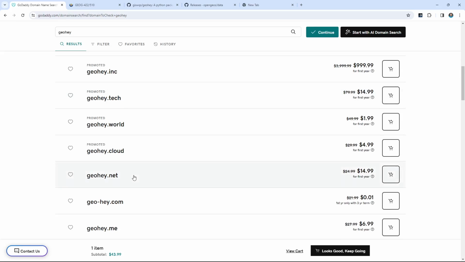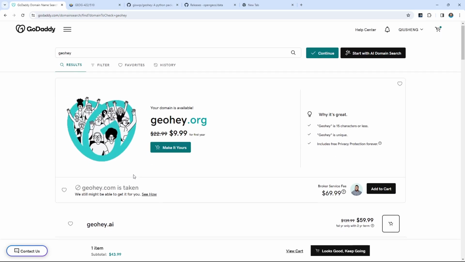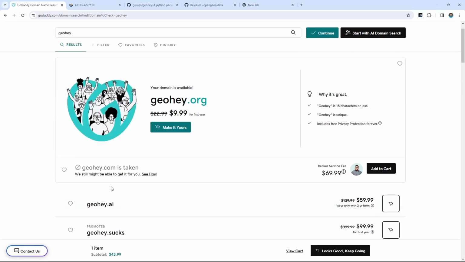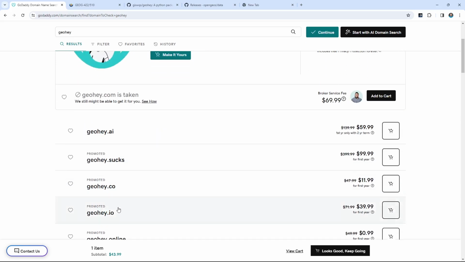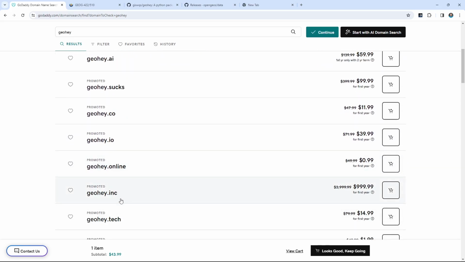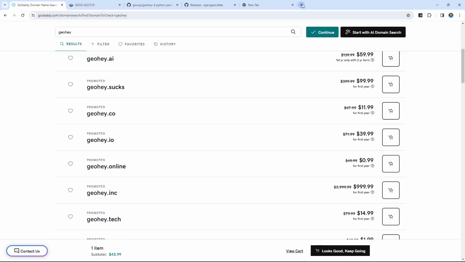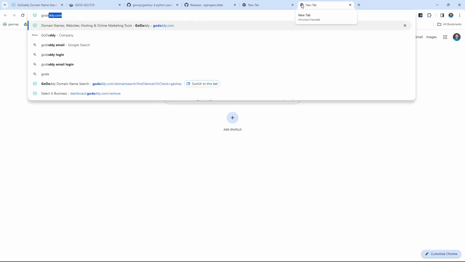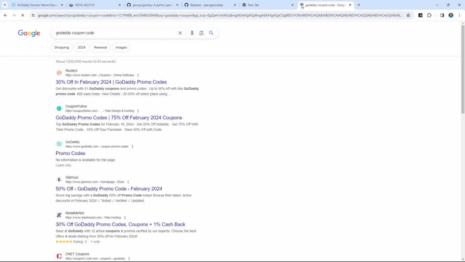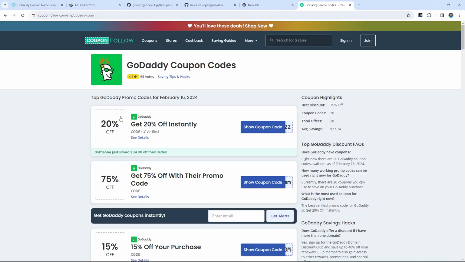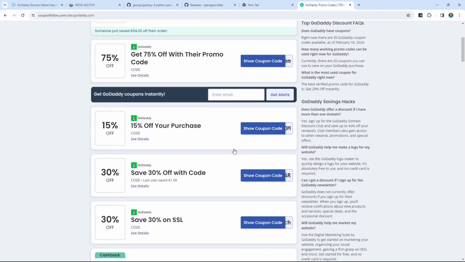It's probably already in my list. So you can sort by name, or if there's a specific domain name you like. AI is usually pretty expensive. IO is also expensive, but a .com or .org is usually pretty cheap. The other way is to go online, search GoDaddy coupon, some coupon code. Just find something you can use. Sometimes you can get a discount, 99 cents per year. So try some of those coupons, whatever you like.